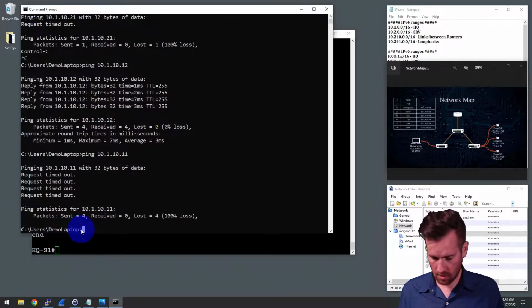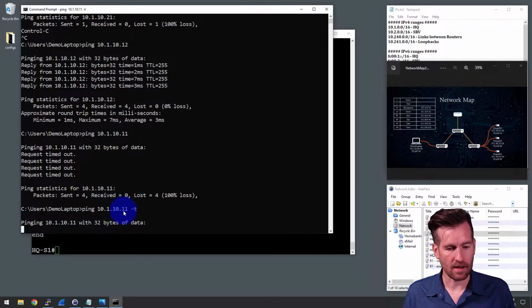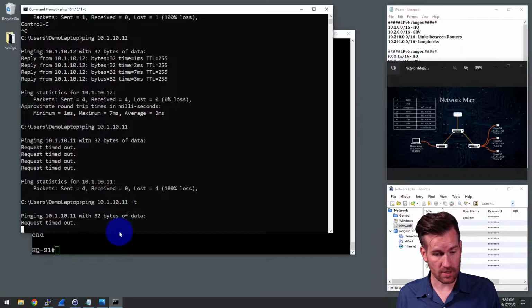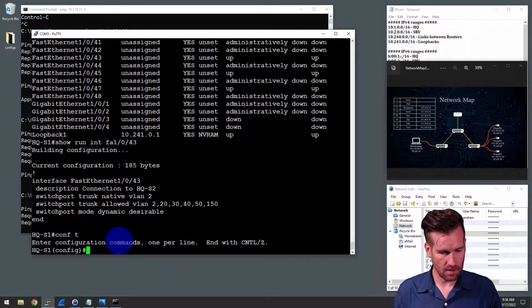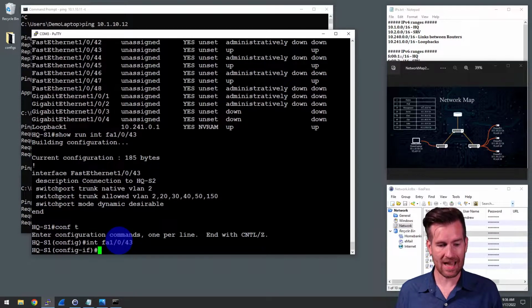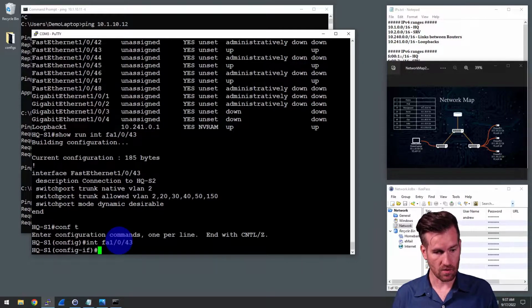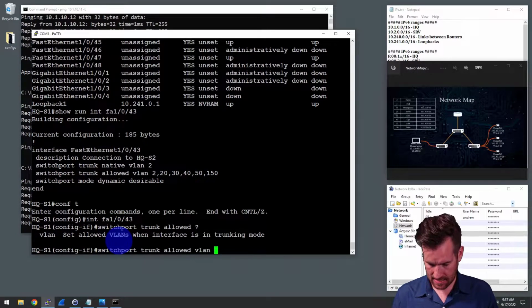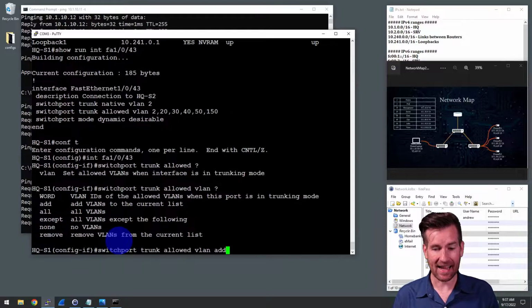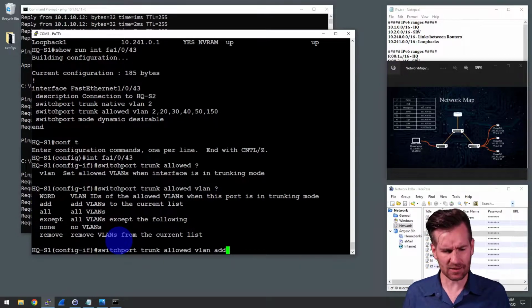So what I'm going to do is a continuous ping to our switch 1 here. And I'm going to go in. There's a couple ways I could do this. I'm going to go into interface FA 1043. I'm in the interface. I can do a switch port trunk allowed VLAN, and I could do an add and add this VLAN.